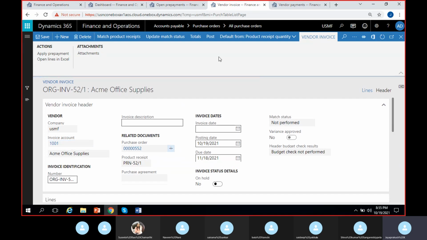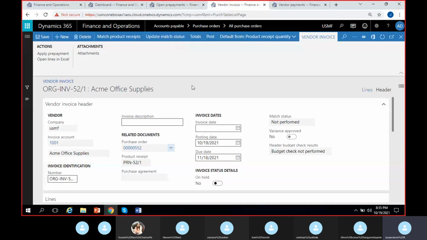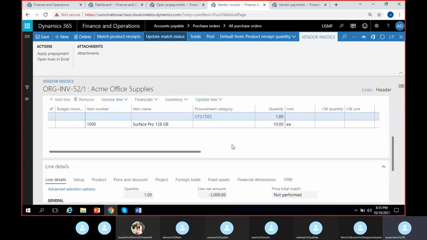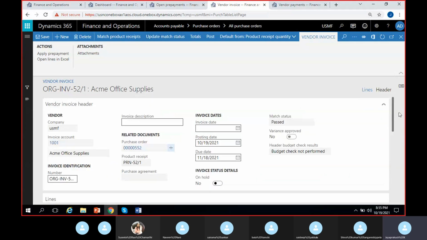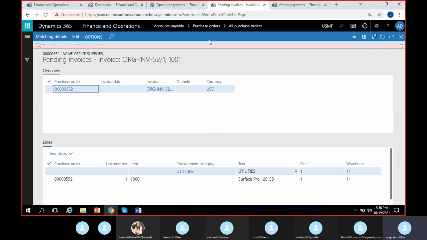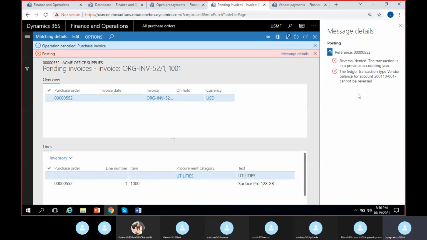Mass status has been set to update mass status. Passed. Not good, right? It worked previously, but why is it showing an error here? Let me try to post it once again. No, the same error. The ledger transaction type vendor balance for the account cannot be reversed.